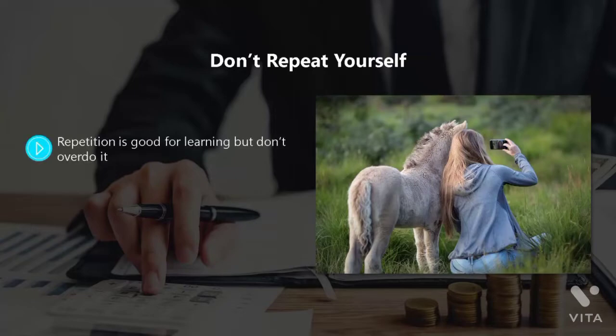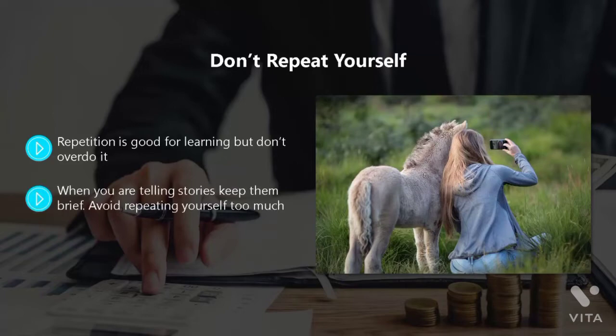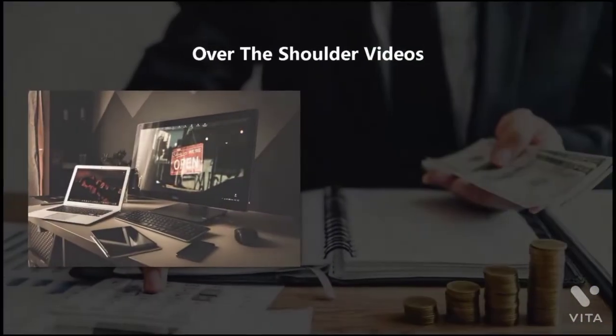Repetition is good for learning, but don't overdo it. Write a list of pointers or prompts to remind you what to say during your on-camera sessions. When you are telling stories, keep them brief. Avoid repeating yourself too much.